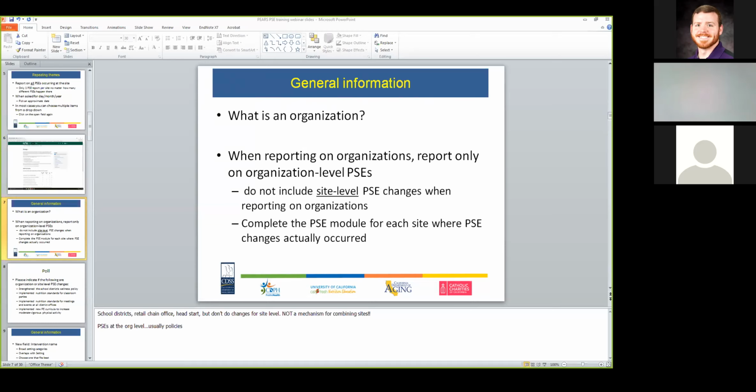So if you did similar things in multiple sites, you would not choose organization just to have to do one entry, for example. What we want reported here are organizational level PSEs. So again, you don't include site level PSE changes when you report on organizations, and don't choose organization if you want to lump several sites together.